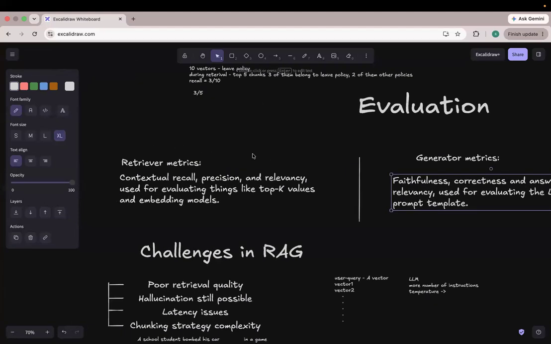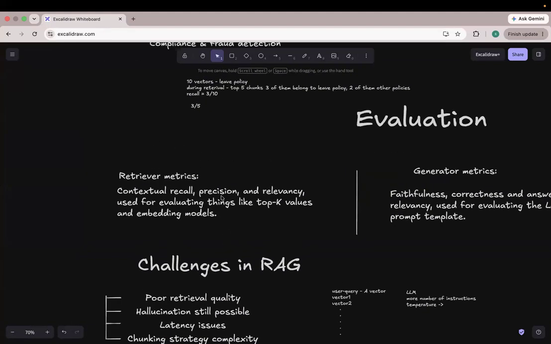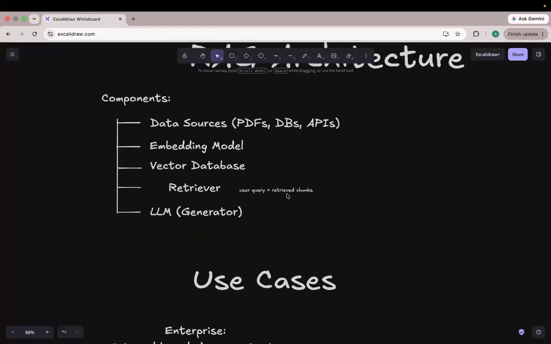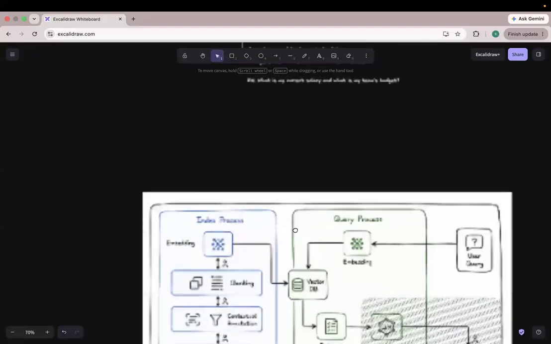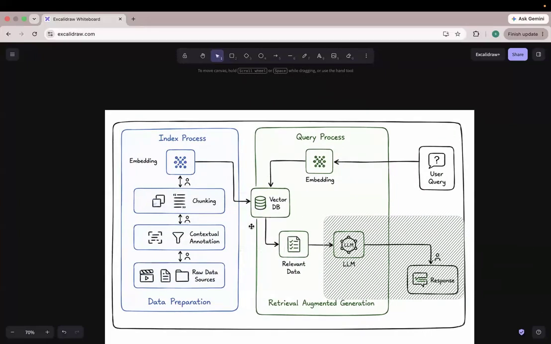If you see here, retriever metrics are only evaluating up to the part of what the user query is and what we are retrieving here, like just till this part.